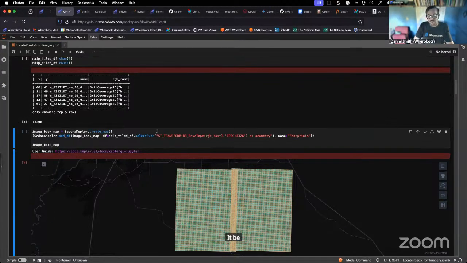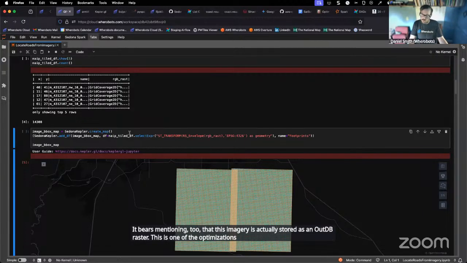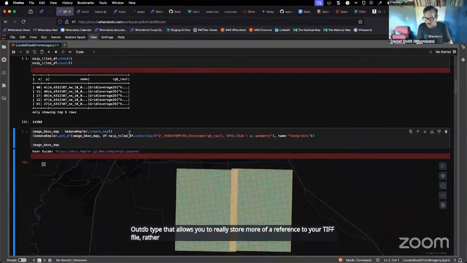It bears mentioning too that this imagery is actually stored as an OutDB raster. This is one of the optimizations and benefits of using Wherobots, and rather using Sedona within Wherobots. We've added this OutDB type that allows you to store more of a reference to your TIFF file rather than storing the uncompressed imagery within your database.